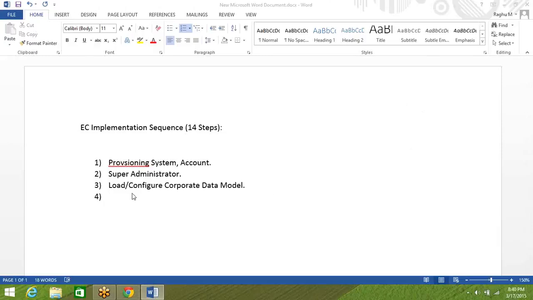So once you are done with loading the standard SuccessFactors provided corporate data model, what we'll be doing is I'll give you the configuration workbooks. I hope I already sent you the configuration workbooks. We'll take those configuration workbooks and we'll try to fulfill or configure all the requirements that have been captured in those configuration workbooks. With respect to the data models, those are the two configuration workbooks we'll be working on.